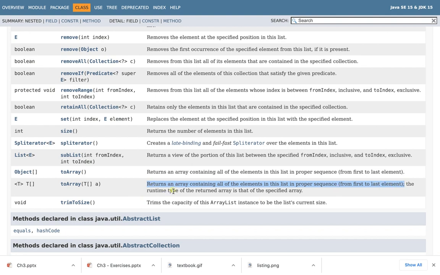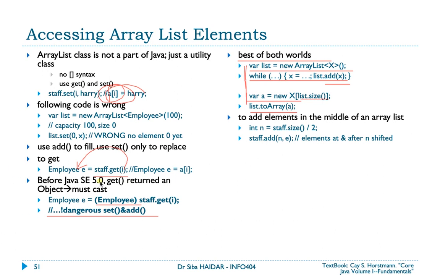The runtime type of the returned array is that of the specified array. So you give it the array of type T, so it will copy the elements inside this array A, just as we are showing you. To add an element in the middle of the array list, you can do the following trick.